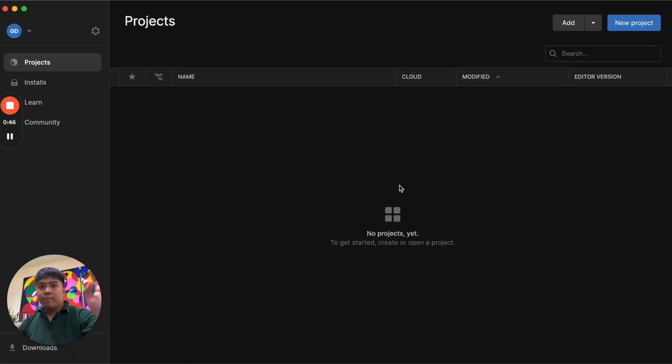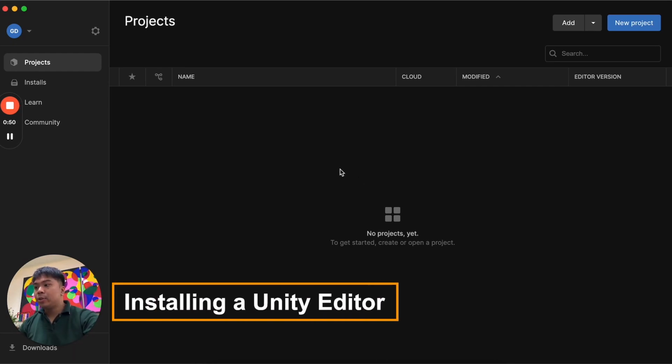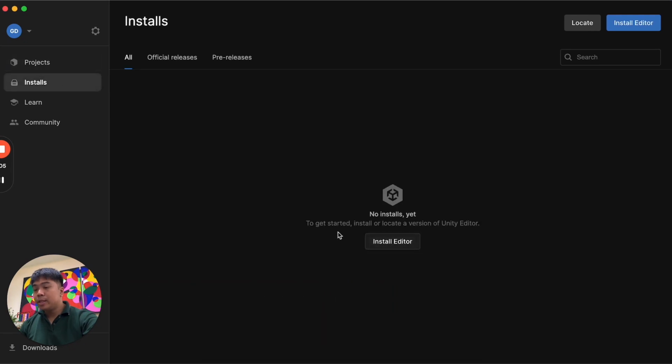Okay, the first thing that we need to do is to actually install a Unity editor. So it's here on the installs. Can you see here? It's right behind this project. So let's click installs. You can see here there's an install editor. Same goes here at the upper right corner. So let's click this one.